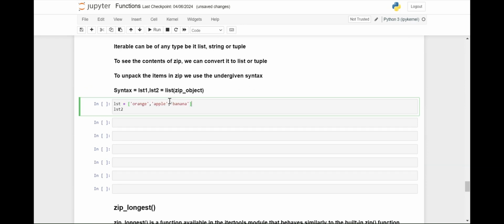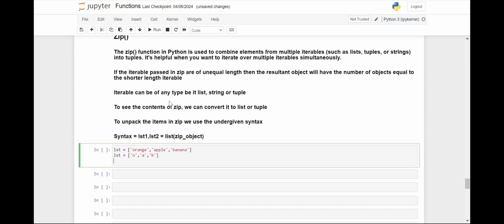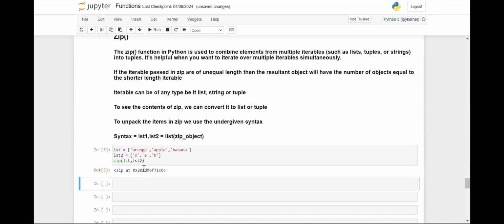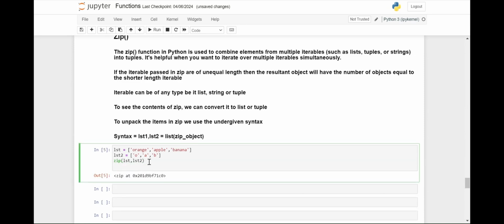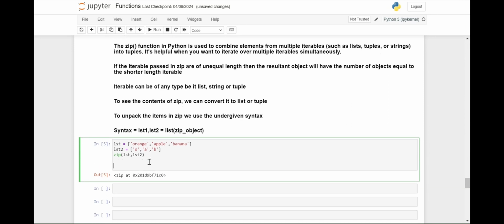This is the first list. Let's say the second list we're going to have is B, A and O. Okay, random list. There's no particular significance of this list. So let's just create a zip object: zip lst1, lst2. So this returns a zip object, but if we want to see what values we have in here, let's just pass these values into a dictionary.